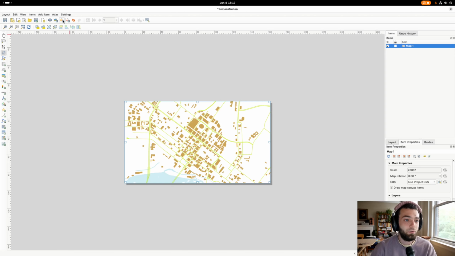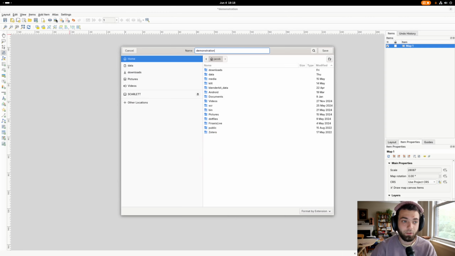So now you have a print layout, just a very simple example here. And if you wanted to, you could say export this as a PDF or an SVG or as an image. So I could click export image and export this somewhere that I want to. There's all these different options for that.